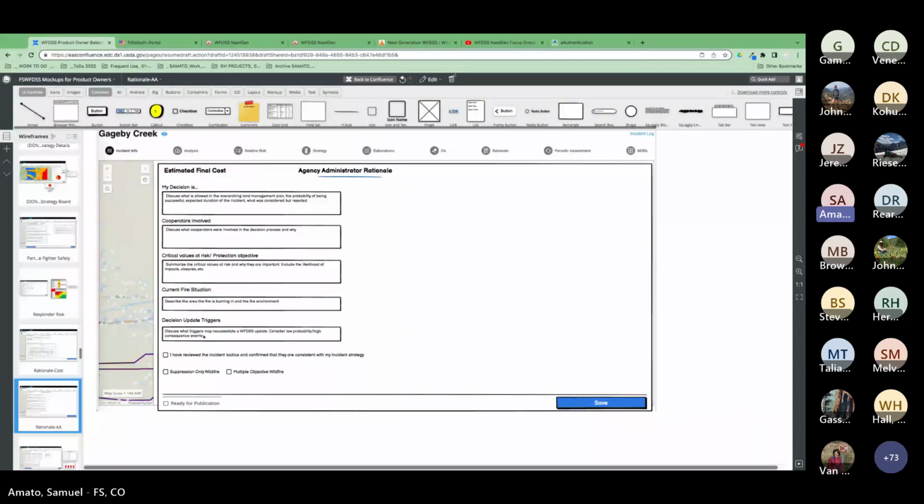And then here at the end, we just have some last check boxes to go through before you approve the decision, which is, you know, I've reviewed the incident tactics, they're consistent with my strategy, and then you have a choice to do either suppression only wildfire or whether this is multiple objectives. And this part is just becoming compliant with the Dingle Act and some agency policy for the Forest Service. I'm not sure if this will become a DOI requirement as well.